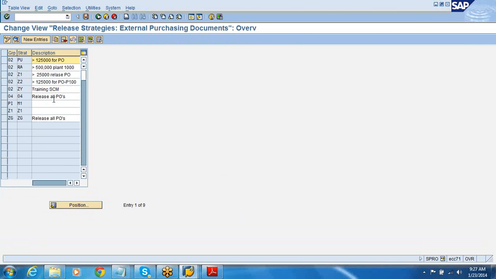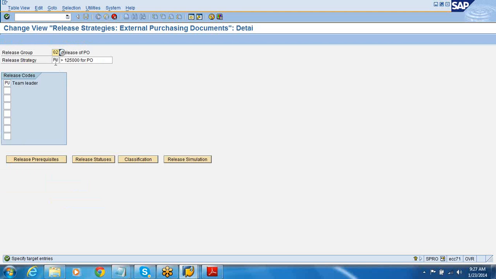The key thing here is that in the release strategy, I can create my own release strategy. There are multiple release strategies here, so I'm just going to take my group, which is O2, and my existing strategy PU, and copy it. I'm just going to call it Z9. That's my release strategy. I'm not going to put any values here. I'm just going to say for material group 001.